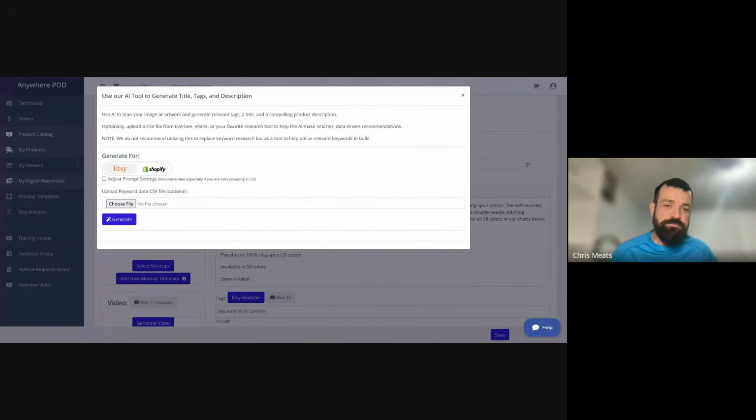driving your sales and actually help with your SEO. So we took this a step further, where you can actually import your research data directly from Everbee or eRank or any of those tools that you use. Right now you do have to import that information in. We are working with those different companies to have a direct integration to streamline this even more.